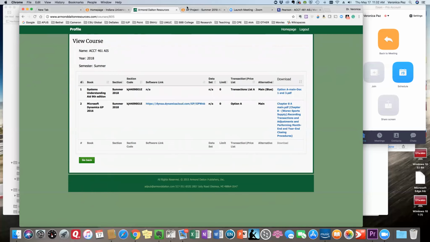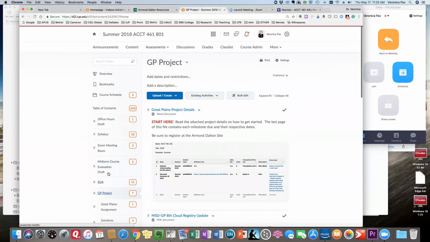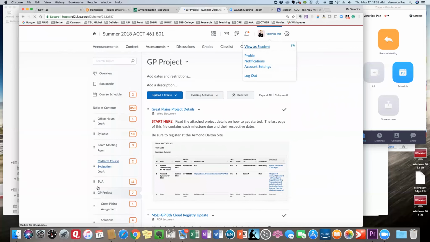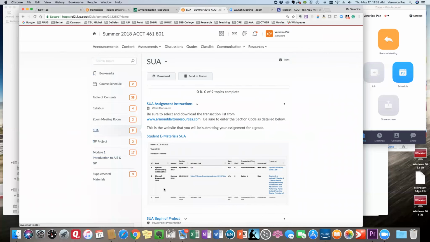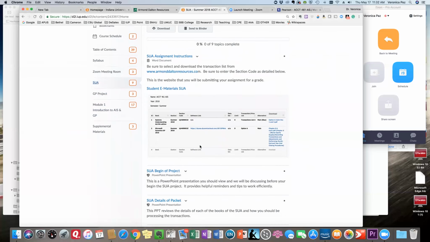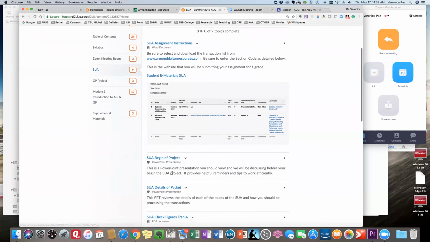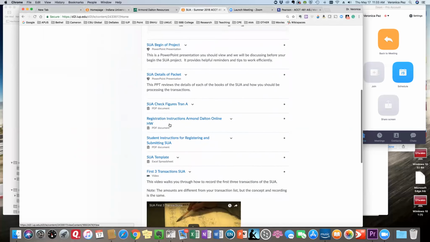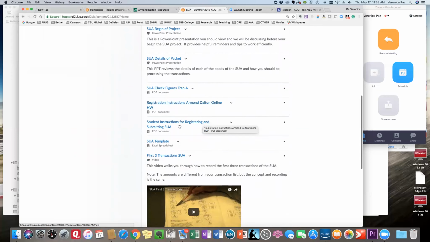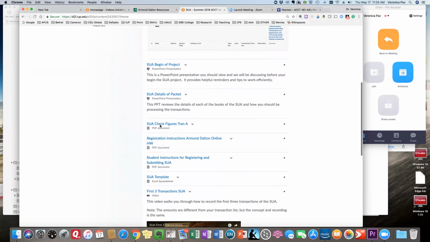When you log in, if we go back into our information here, you will see I've included that information right here as well. This is what you need, and I've pretty much given you how to begin the project, the details of the packet, some check figures as well, and the instructions for how to log on and submit. So realize you will be submitting your information in the Armond Dalton site. You only have, I believe, 1 attempt. We will confirm that later. So make sure that you save your information, but you do not submit, because you only have 1 attempt.